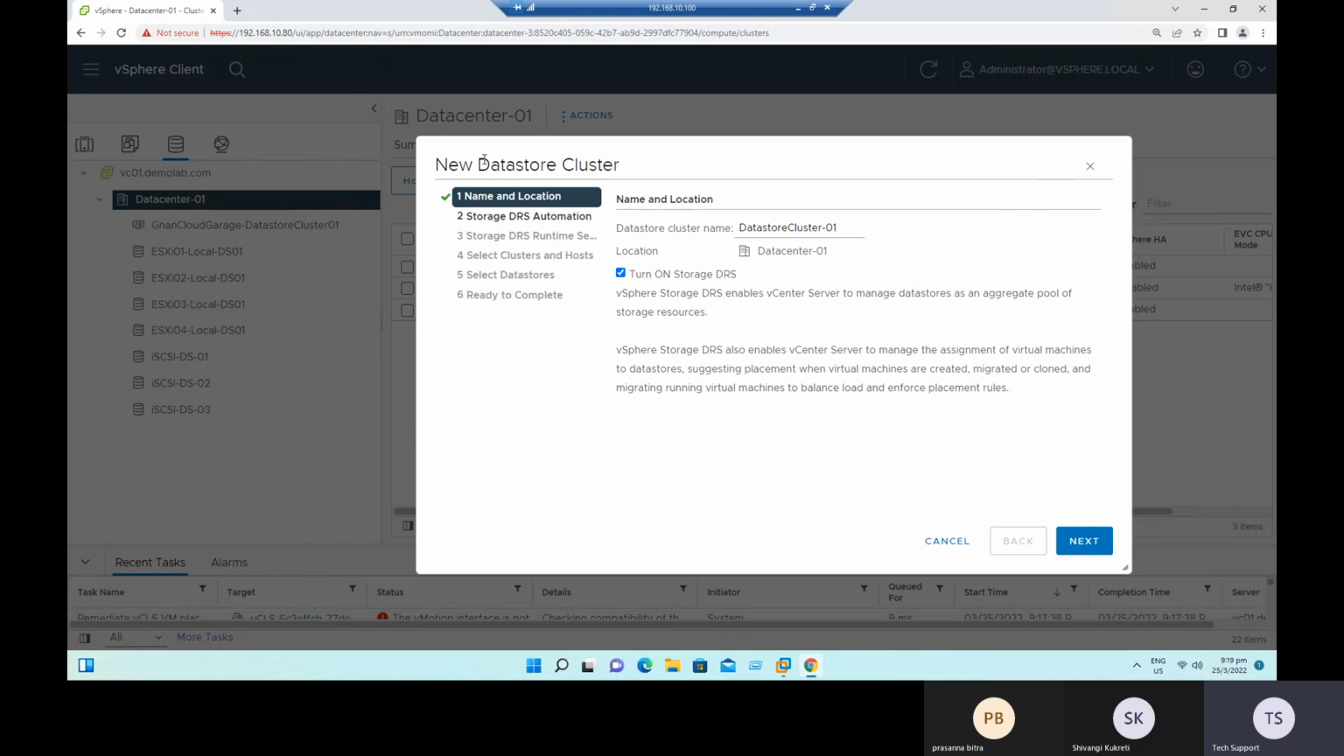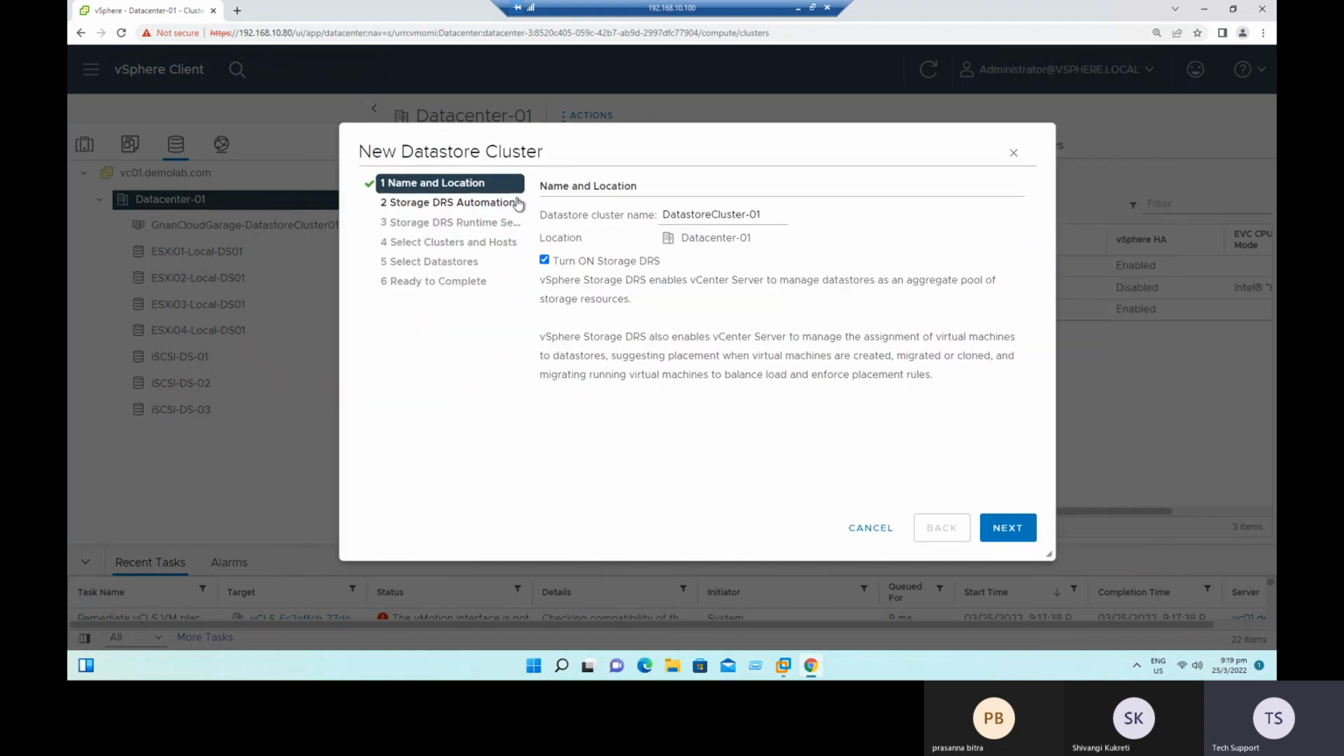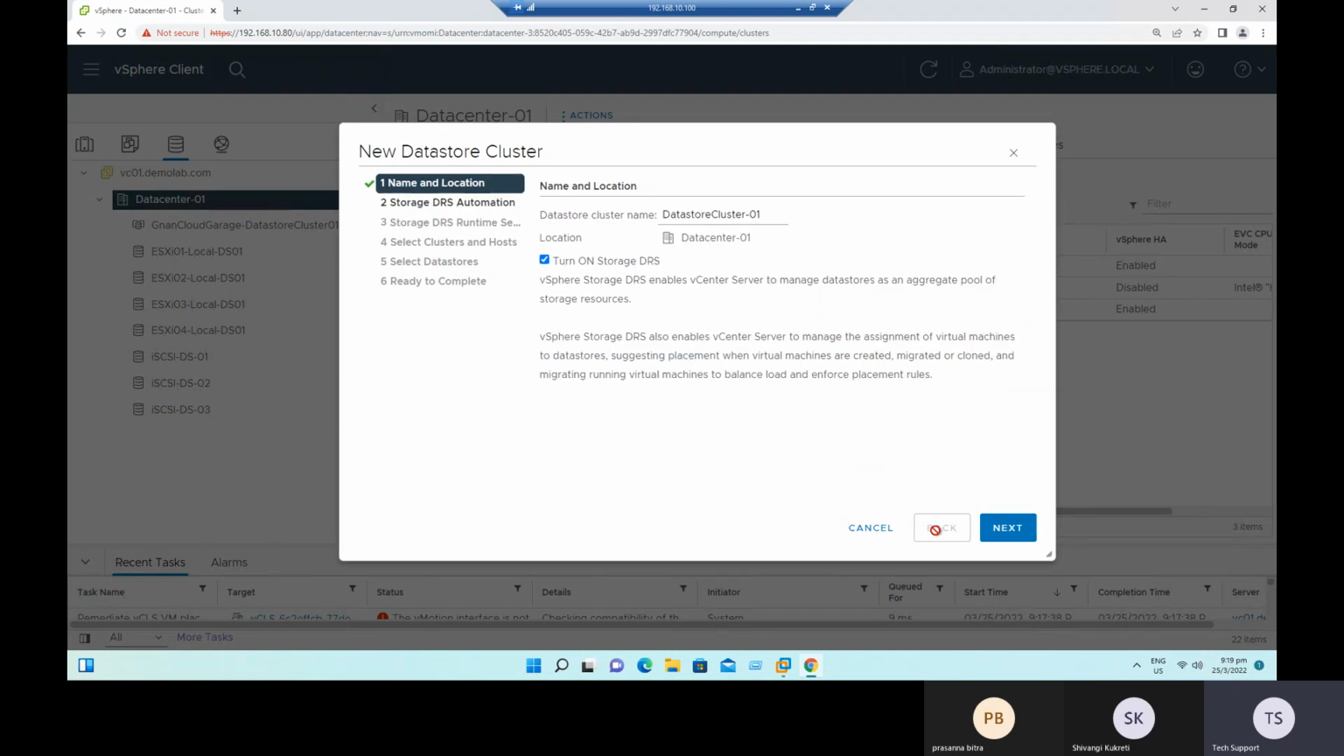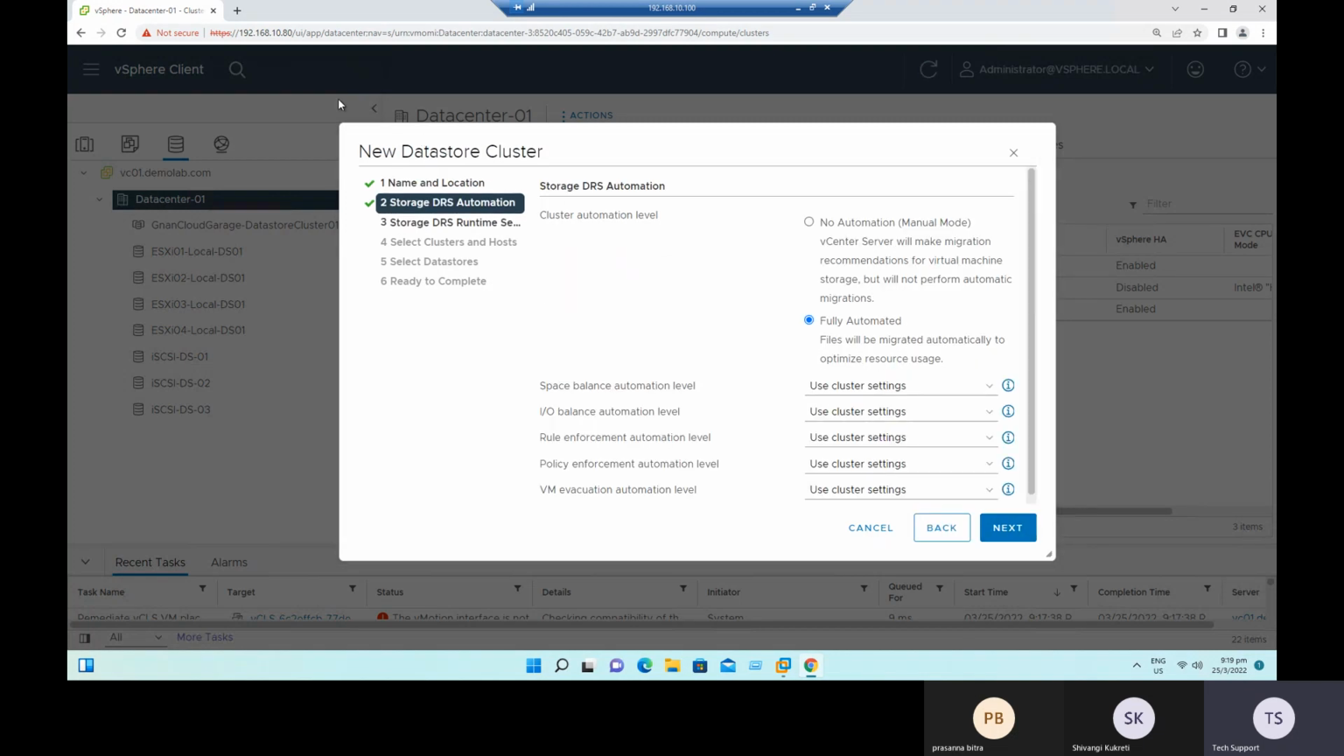So when we are creating a new data store cluster, remember we need to turn on the storage DRS feature. Once storage DRS is turned on, click on next. If I go quickly back, it is showing the location is for only one data center. It's not allowed to provide storage DRS access to other data centers. It is limited to within a data center. Now click on next. See, this is the important point.